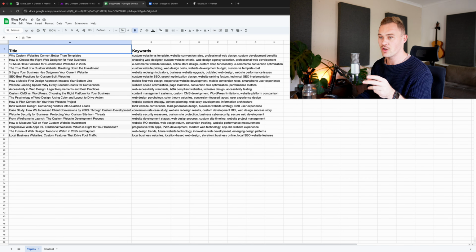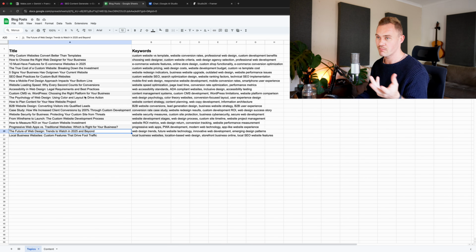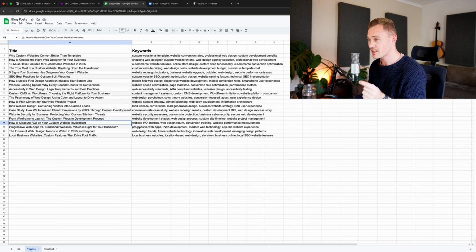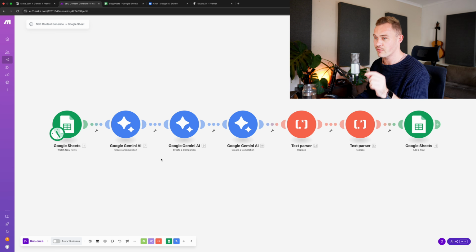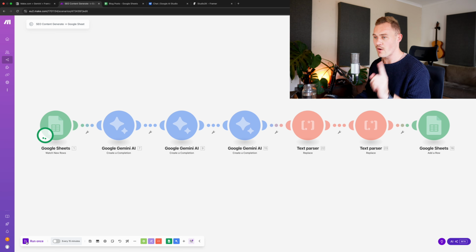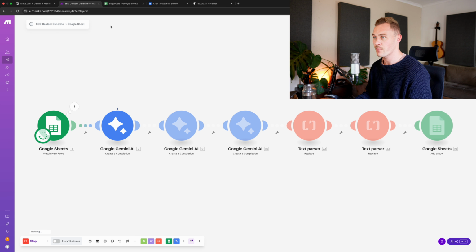So let's look here for a title and keyword to write on. Let's go look at how to measure ROI on your custom website investment. And then here we've got the keywords that I want to include. So if we look for how to measure ROI on your website. Okay, so if we start from this point, I'm going to run this workflow now.